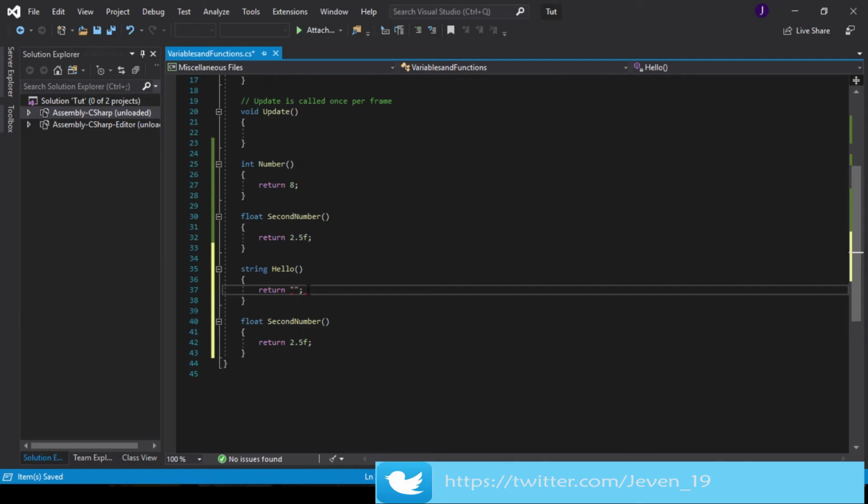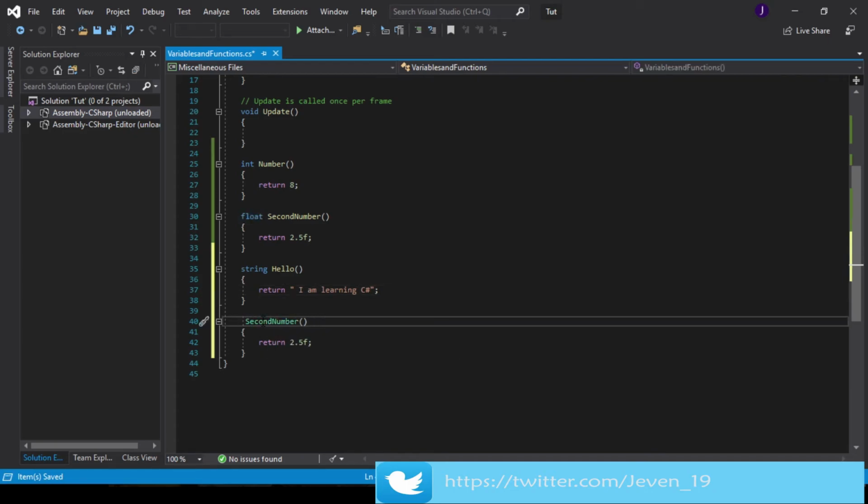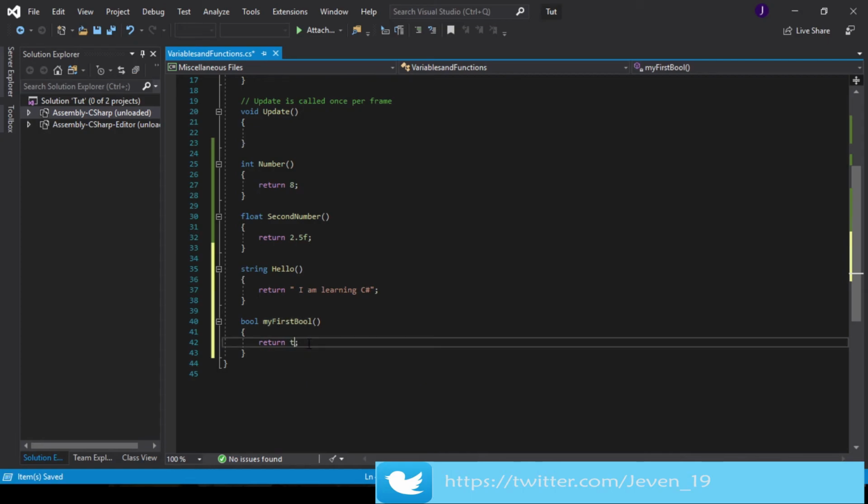And let's open these two quotes. So let's type in something like I am learning C#, I guess. And for this would be a boolean value. So let's call this bool. Let's name this my first bool. And this, let's make it return true.